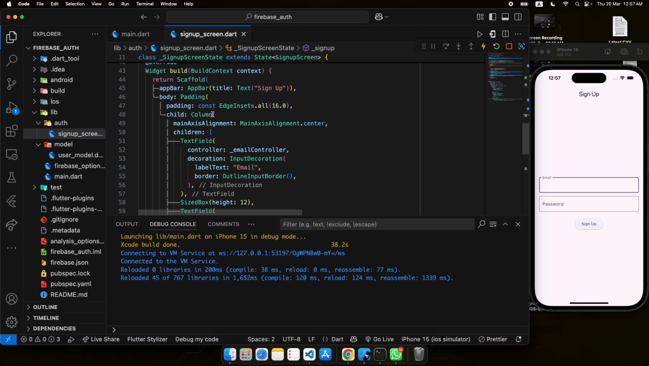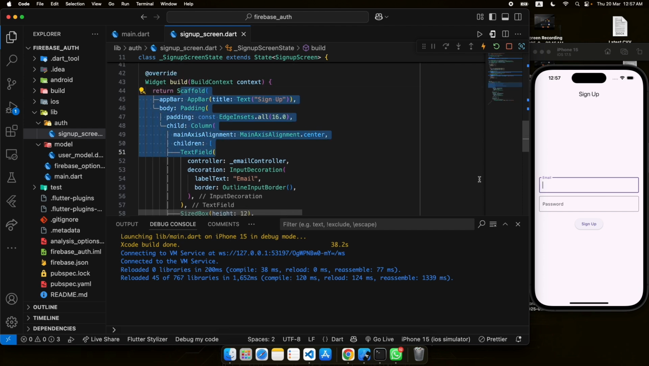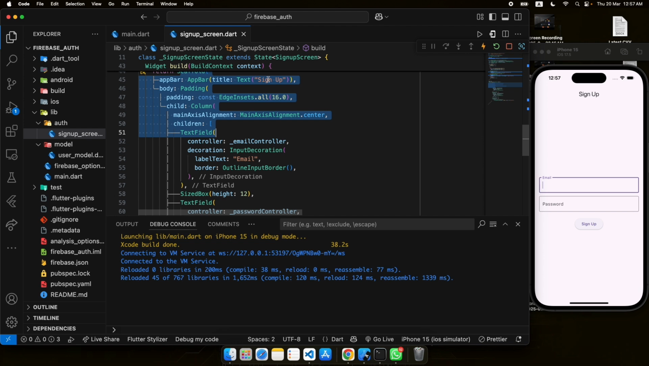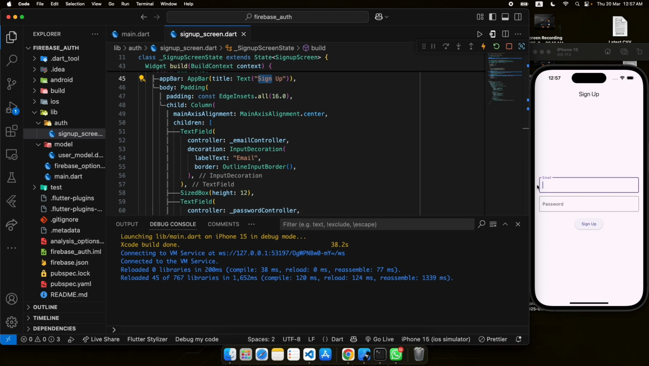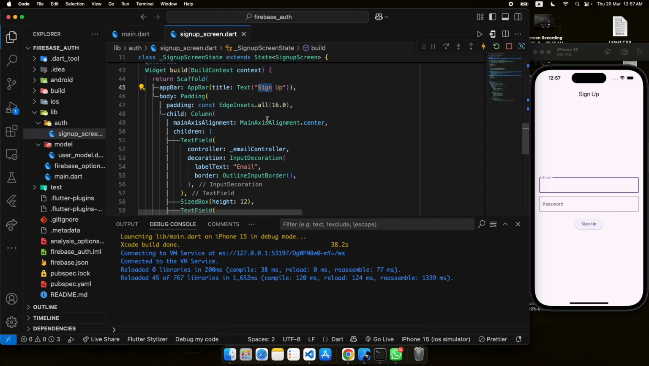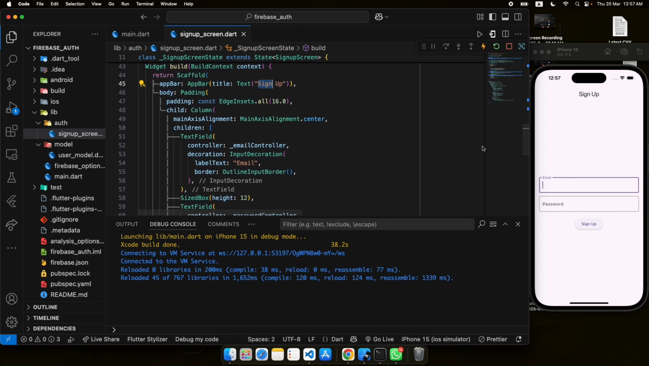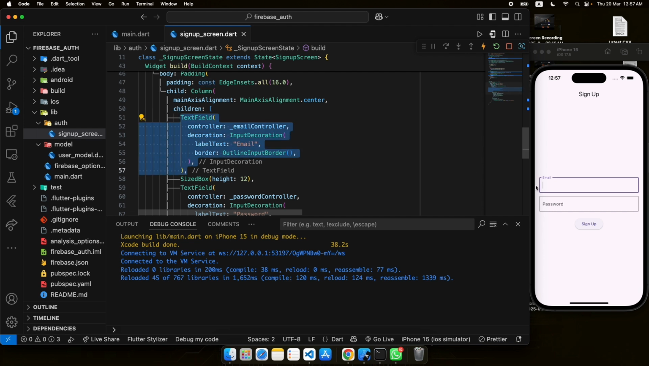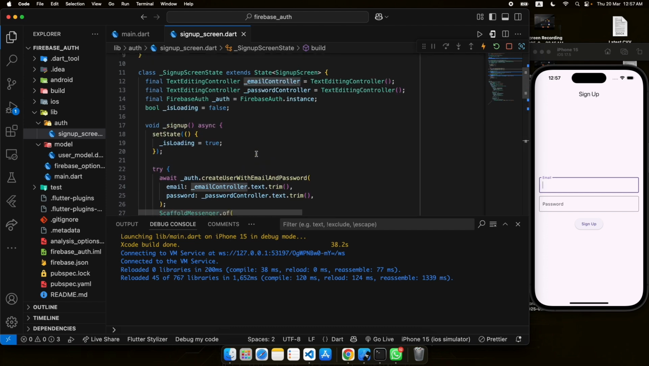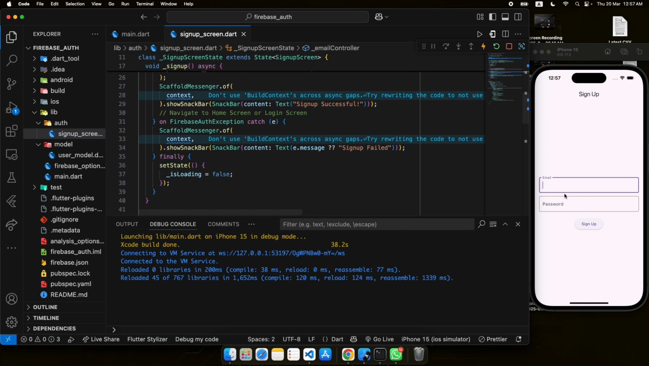Here you can see we have the UI. It's a Scaffold that gives us this widget. Then we have an app bar that gives us this sign up title. Similarly, we have added 16 padding horizontally, from left and right, and also from the top and bottom as well. And here we have this column in which we show all these text fields and the sign up button. So this is the first text field we have, which is for the email, and we have passed this email controller to it.